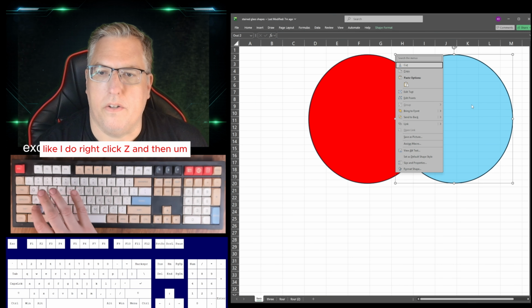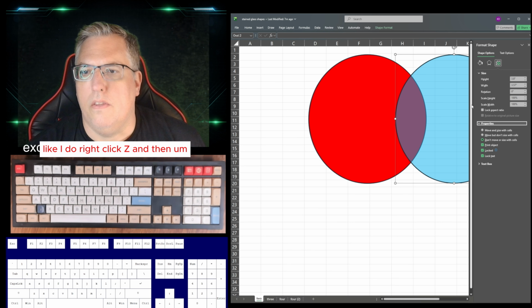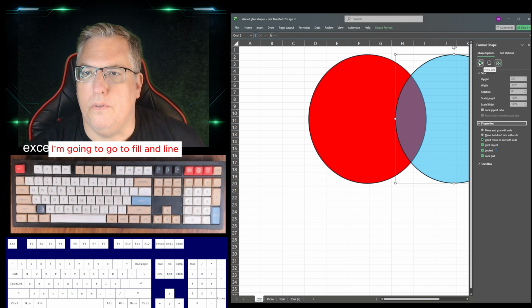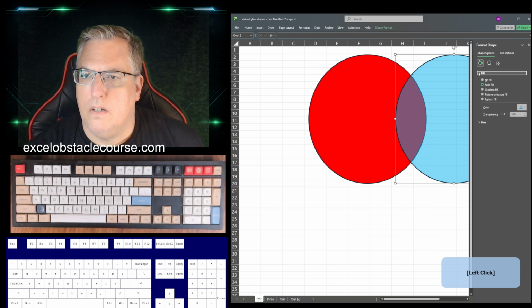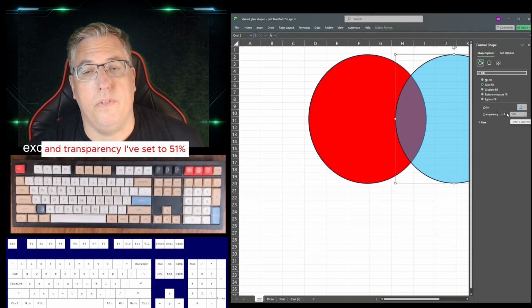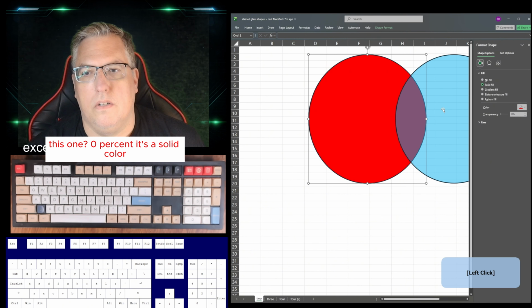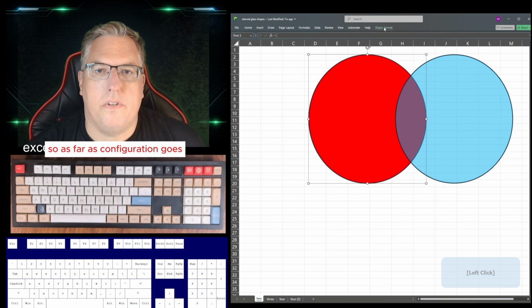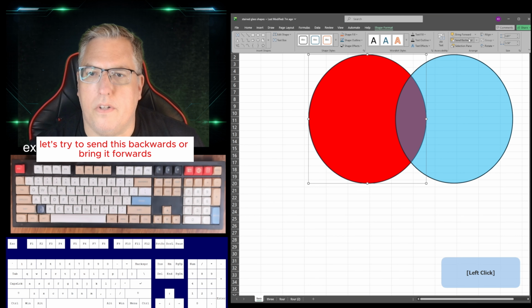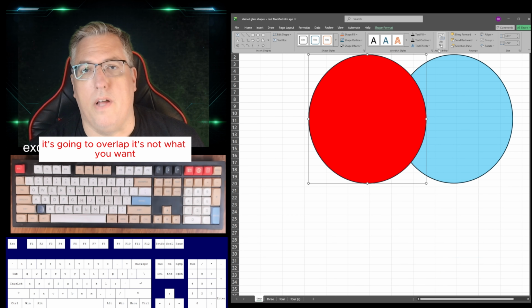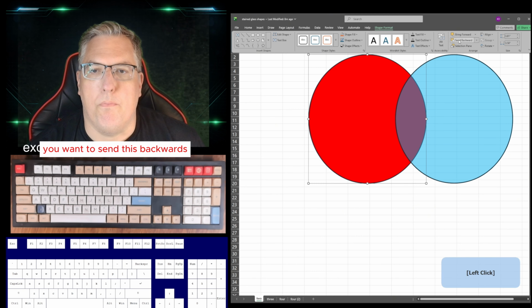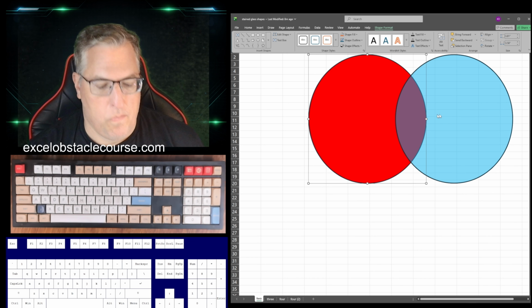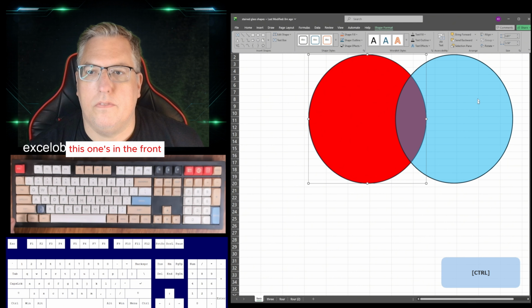And it gets a cool effect here because I've made this transparent. So I right click, go to fill and line, and transparency I've set to 51%. This one, 0%. It's a solid color. So as far as configuration goes, let's try to send this backwards or bring it forwards. If you bring it all the way forward, it's going to overlap. It's not what you want. You want to send this backwards. This one's in the front, this one's in the back.